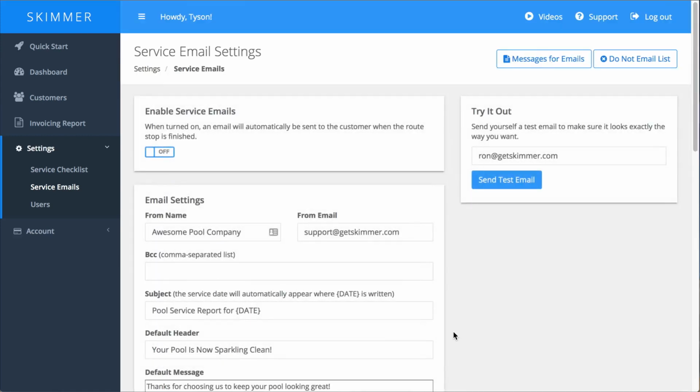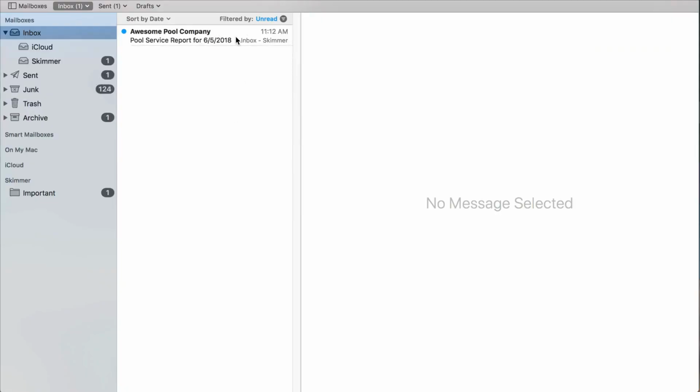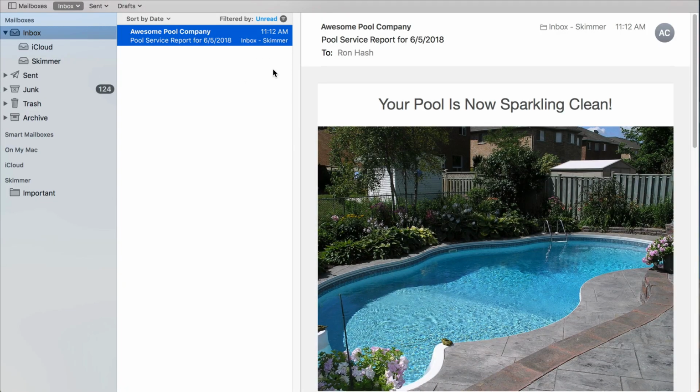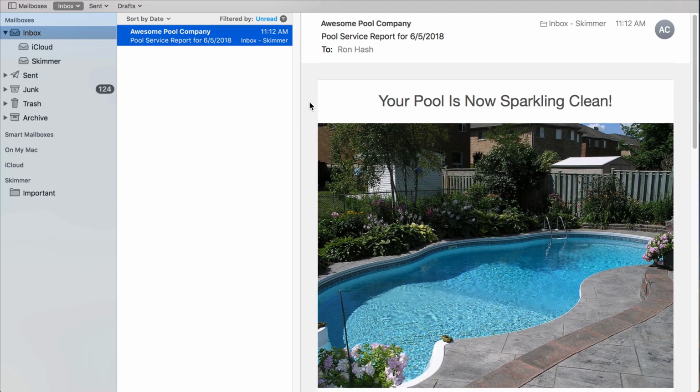And now, if you want to see what this looks like before you'll actually enable these to start going to your customers, notice we have a try it out feature. Enter your email address, hit send test email. And in just a couple of seconds, you're going to see a sample of what the email would look like. Here we go. Now you see that header. Your pool is now sparkling clean.